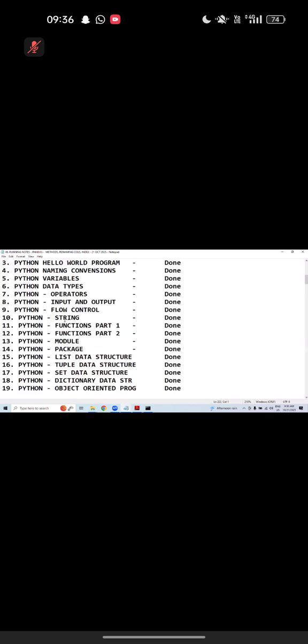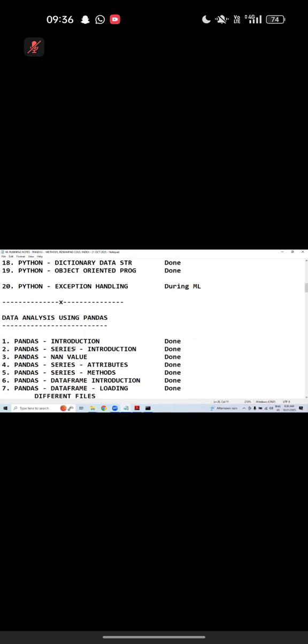Once we're done with Python, what you need to learn is how to create a function, how to work with the data structure, how to create a class, how to create an object, how to create a method, how to call a method, how to access an instance variable, what is a constructor, and at what time the constructor will be executed. These are all fundamentals. After Python, the immediate next topic is Pandas.